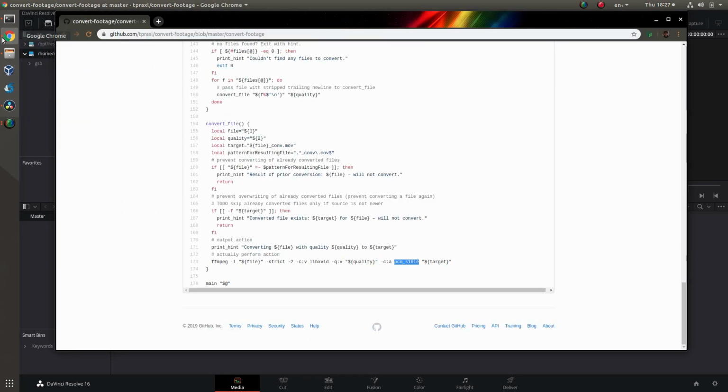Now, I found a very awesome project called Convert Footage made by tPraxel. What this one does is transcode your video into a format that DaVinci for Linux will support, which in this case is called libxvid, which my understanding is a QuickTime video for some Mac things. And also the sound is basically stored uncompressed as 16-bit raw sound.